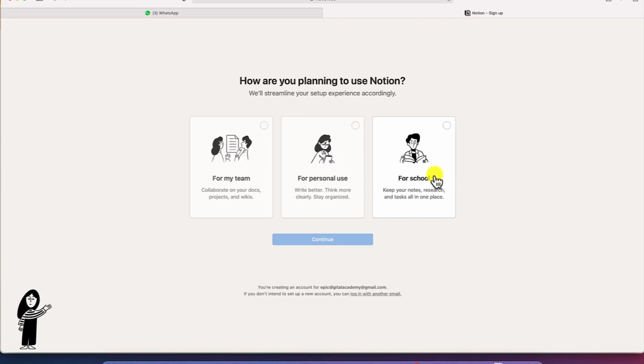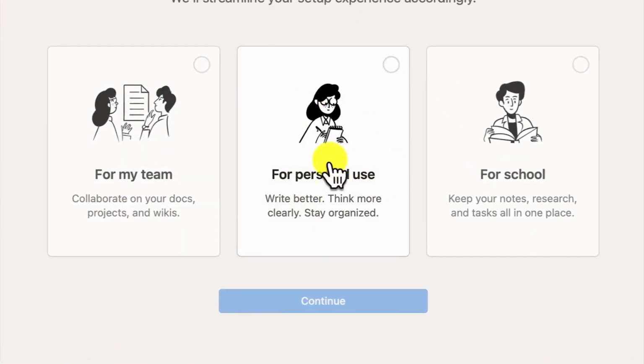Now you have three options when you want to start using Notion. You can use it for your team, you can use it for personal use, and you can use it for school, whichever one you want. But for a start, for a small business, and for someone who is using the free version of it, I recommend you go for the personal use. Okay, write better, think more clearly, stay organized.